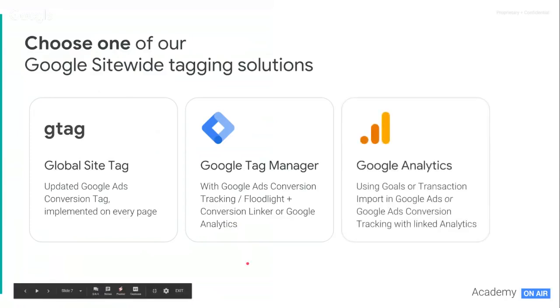And lastly, you can also use Google Analytics. If you're currently using goals and transactions that you're importing into Google Ads, then you're actually already using a site-wide tagging solution, as Google Analytics by default needs to be installed on all pages. Alternatively, you can also just link Google Analytics with your Google Ads conversion account. And as such, the Google Ads conversion tracking tag will be using the Google Click ID that is stored within the Analytics cookie. Okay. So these are the three main solutions.